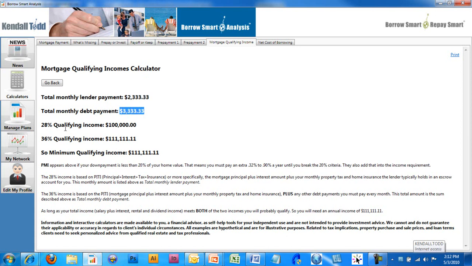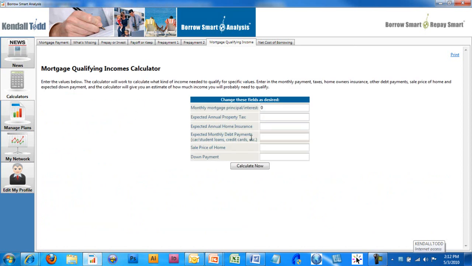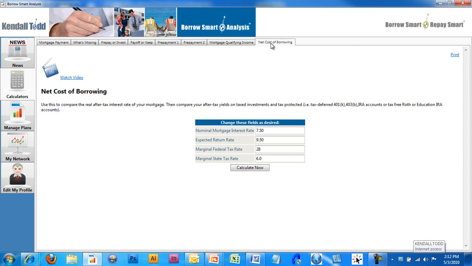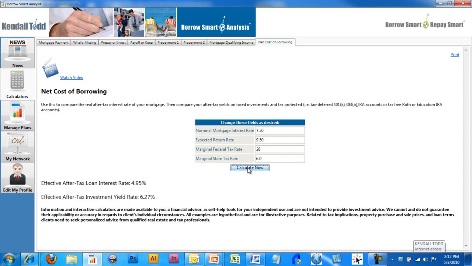At 28% qualifying income, you'd need around $100,000. At 36%, around $111,000. So for you, you want to look at a qualifying income around $110,000 to $111,000. It'll even go through and do an estimate of PMI. So it'll help someone get a quick feel for what kind of income they would need based on their current situation. So it's kind of like a mini pre-qual calculator, but it can help to answer some questions. It's going to be a good tool to show realtors how to use if you're providing realtors you work with access to the software. And the net cost of borrowing is something that we had previously, and so that remains.